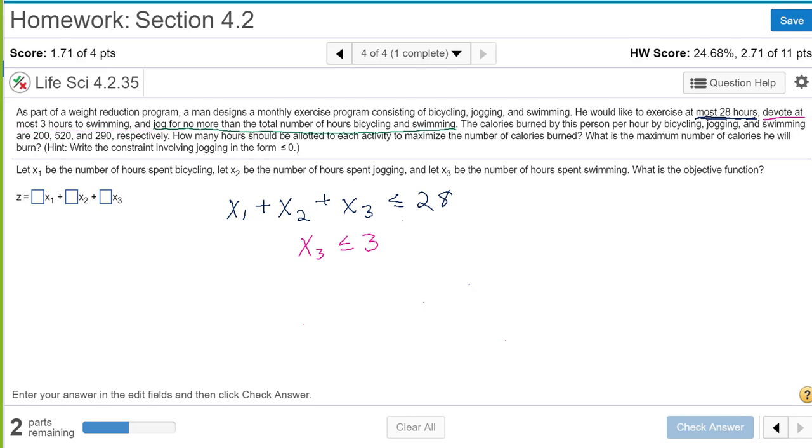The next part of the problem says he wants to jog for no more than the total number of hours bicycling and swimming. We want to set up an inequality for jogging here, and we know that jogging needs to be less than or equal to the number of hours bicycling, x1, plus the number of hours swimming, x3. So just make sure your x1 plus your x3 is on the greater side of the inequality, and then your number of jogging is on the lower side.